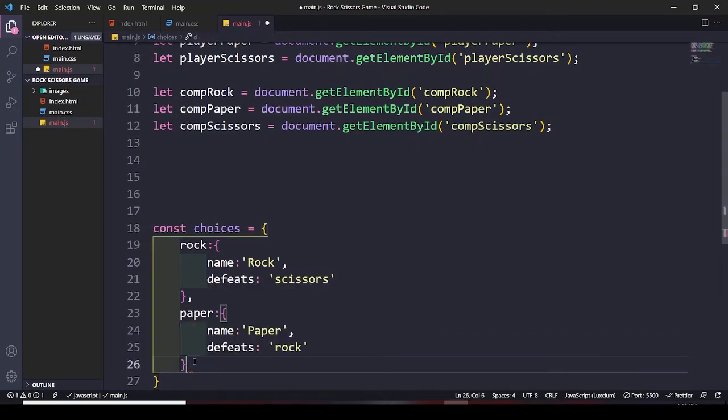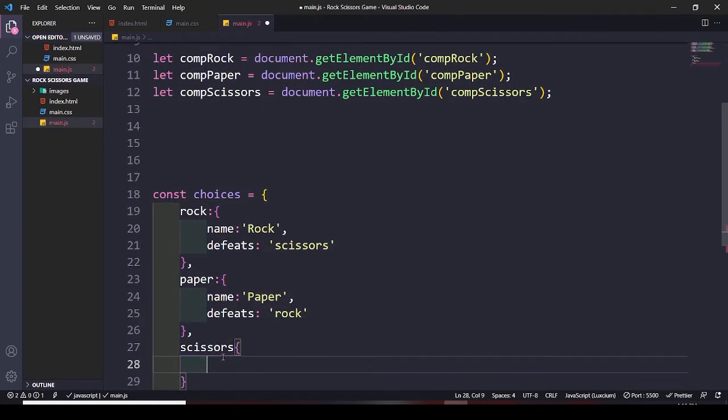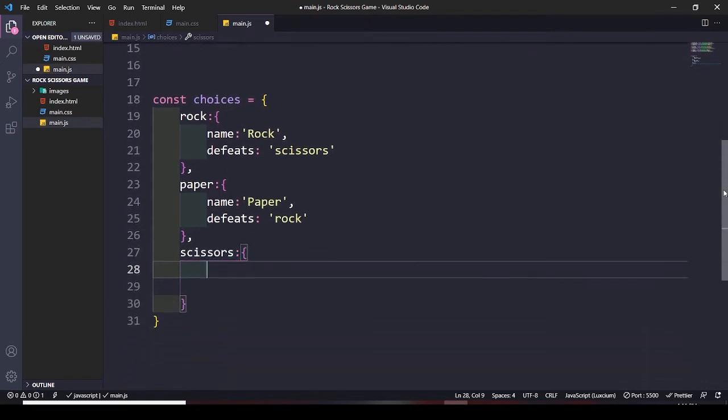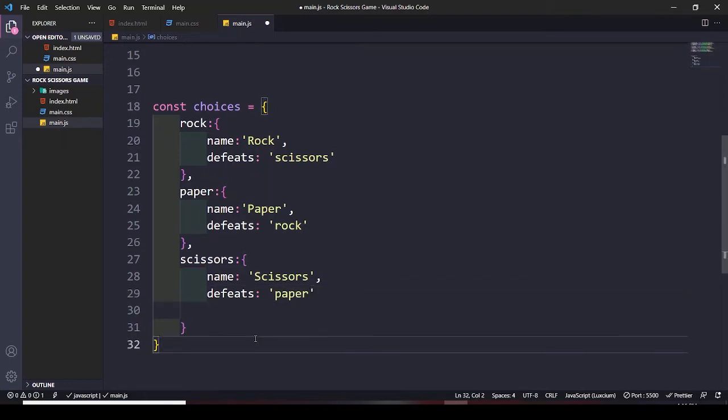Then the next one is scissors. Okay, so scissors, and here, let me bring it here, scissors. Let me name it, so the name is gonna be scissors, and it is going to be defeated by paper, so paper. Okay, let's have a comma here and a semicolon here.